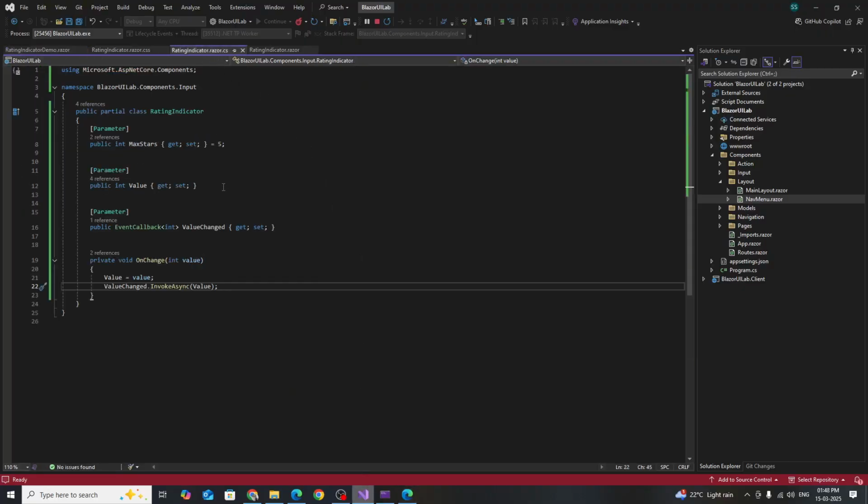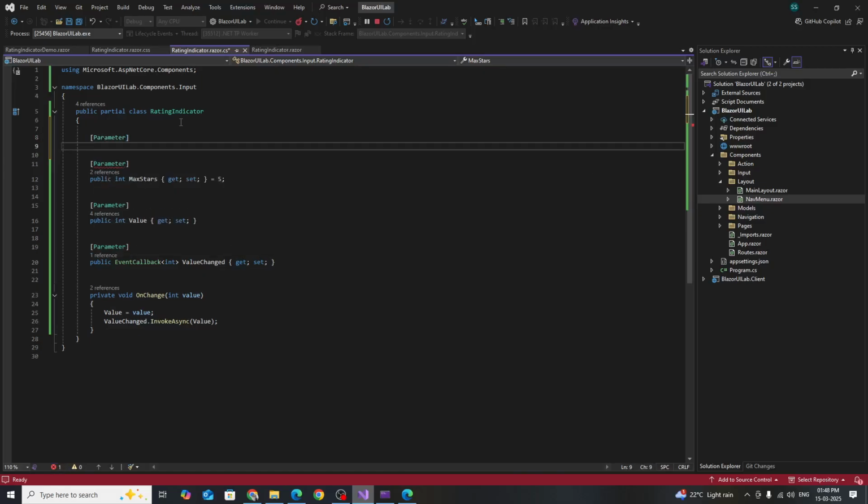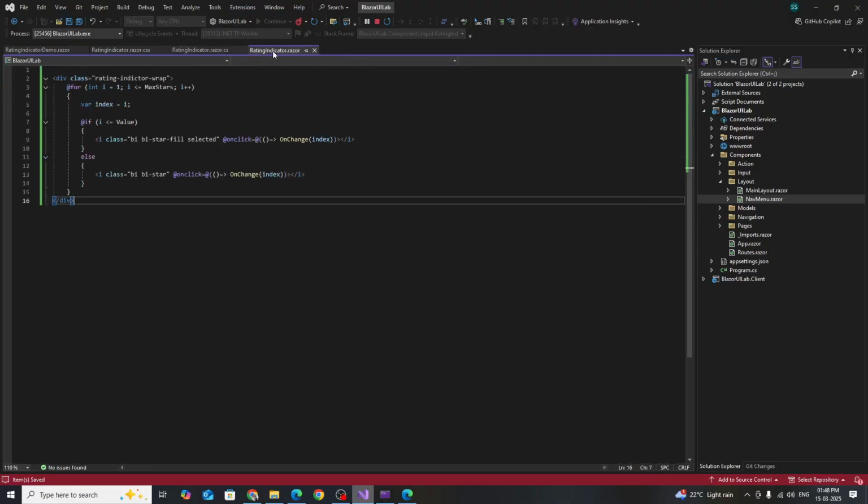Let's add some additional property into the custom component. We can add a parameter: public bool Enabled, with get and set. Initially it's enabled, but we can disable it anytime. So let's build this effect first. First we will check the implementation of enabled, then we will disable it and test it. So it is enabled. How does it change over here?